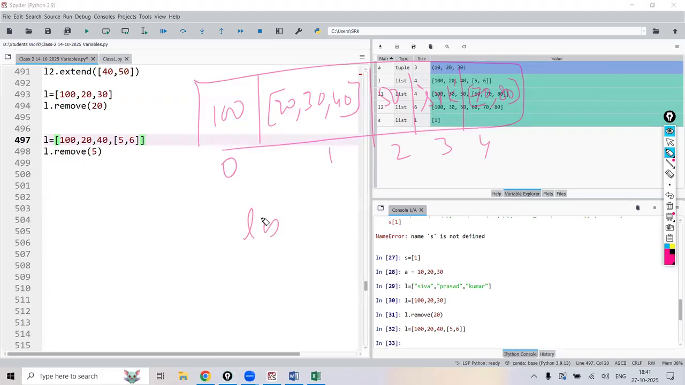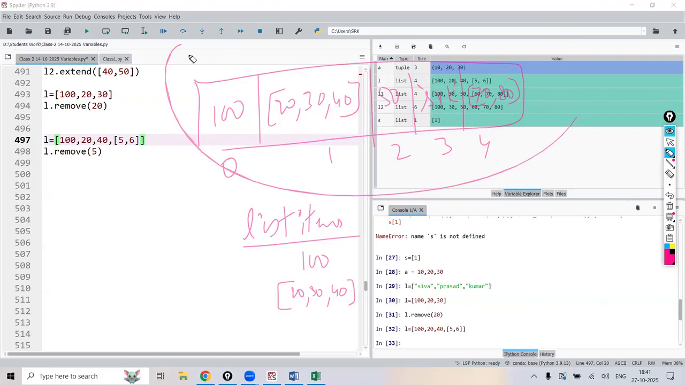Right, here, what are the list items? What is the first item? Tell me the first item. 100. That is the first item. What is the second item? List of 20, 30, 40. This is the second item, item number 2. Completely it is called an item. Sir, what is 20 called, sir? 20 is not called an item. Okay, 20 is not called an item. List of 20, 30, 40 is called an item for the L.